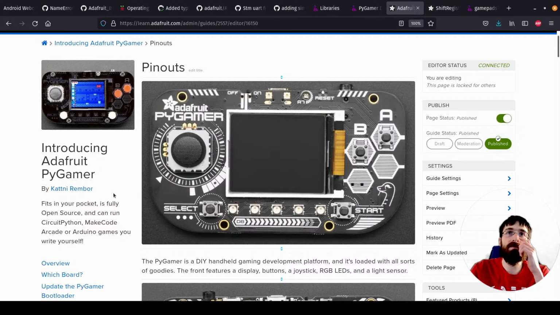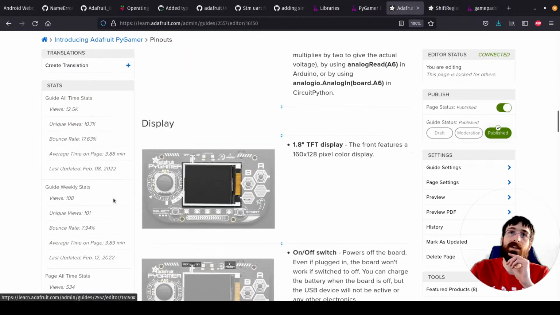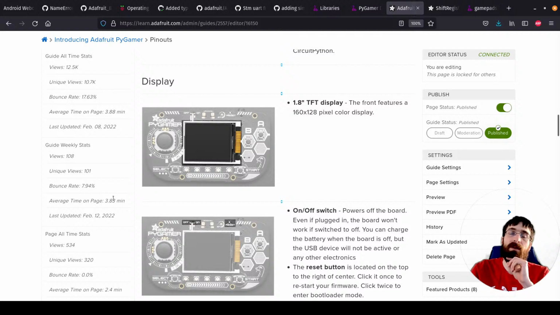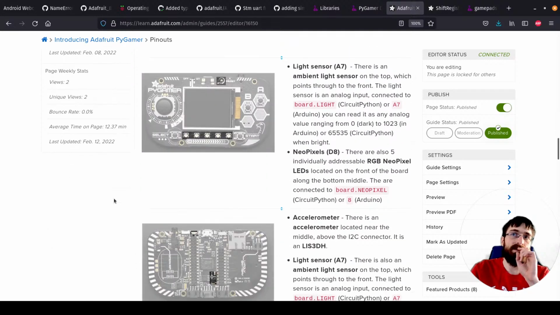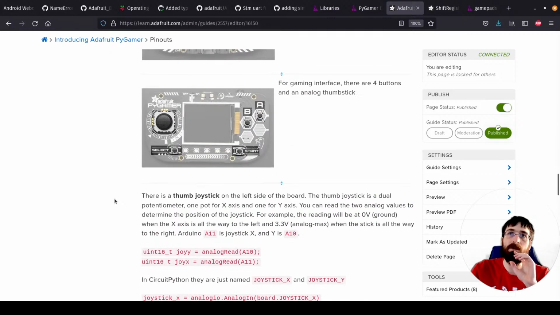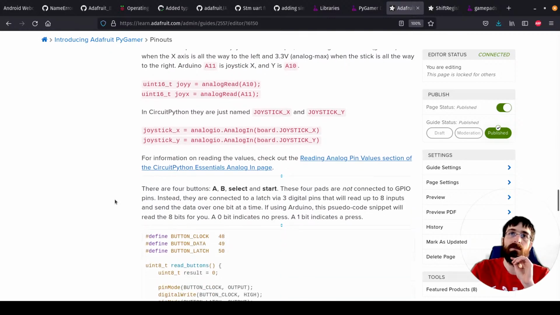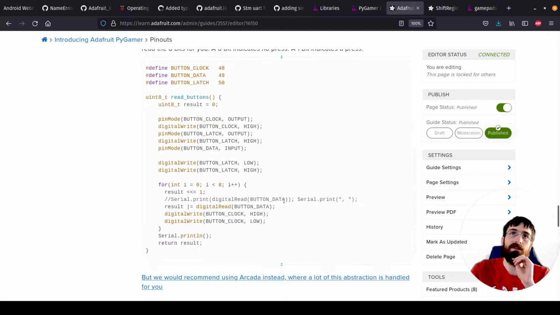This is the guide for the Pi Gamer, but the Pi Gamer is really like the next generation of a Pi Badger. It's got a lot of the same hardware. It's a very similar form factor, so a lot of the learn guides are shared between them. Lots of projects that work on one will work on the other. Yeah, here's how you read the actual joysticks.